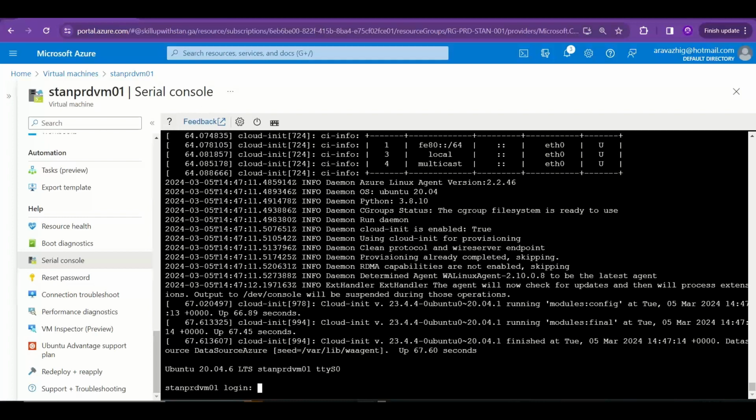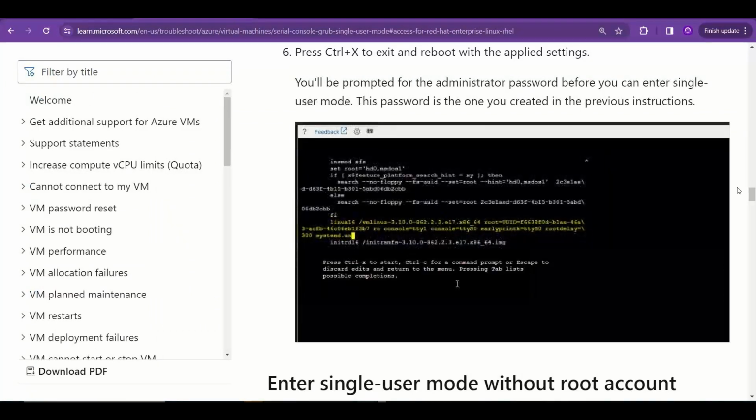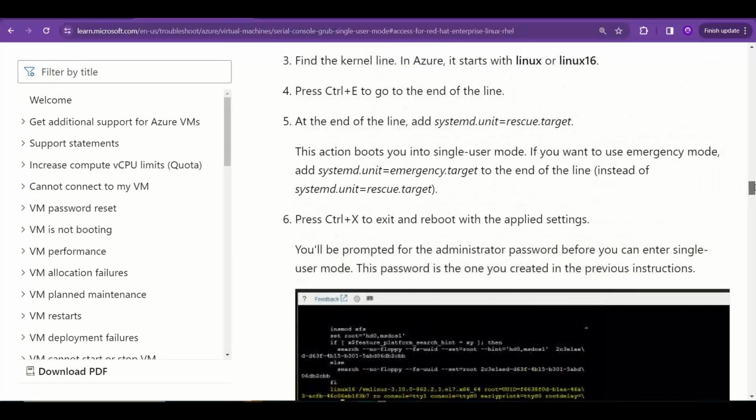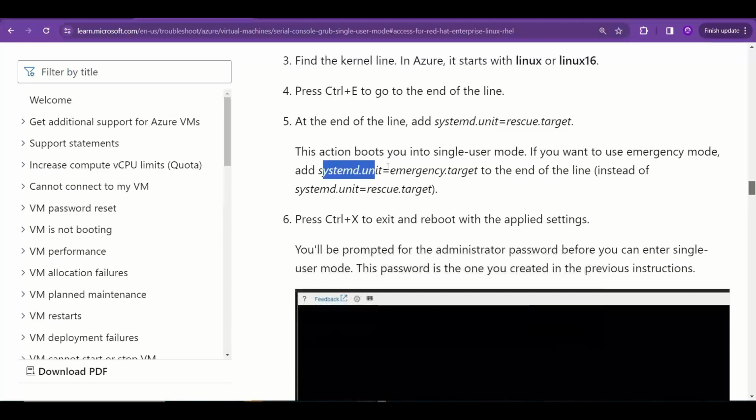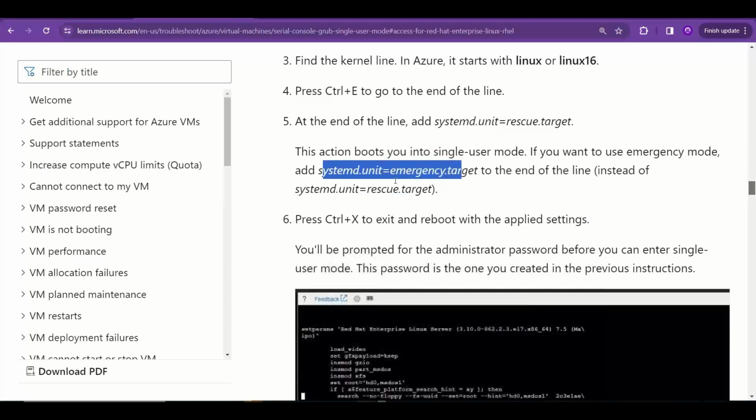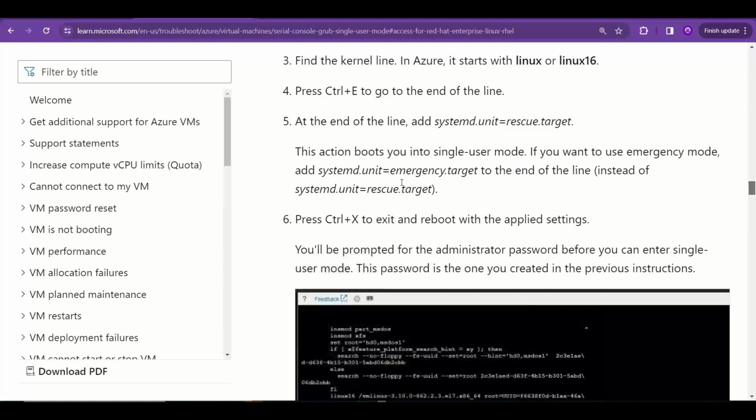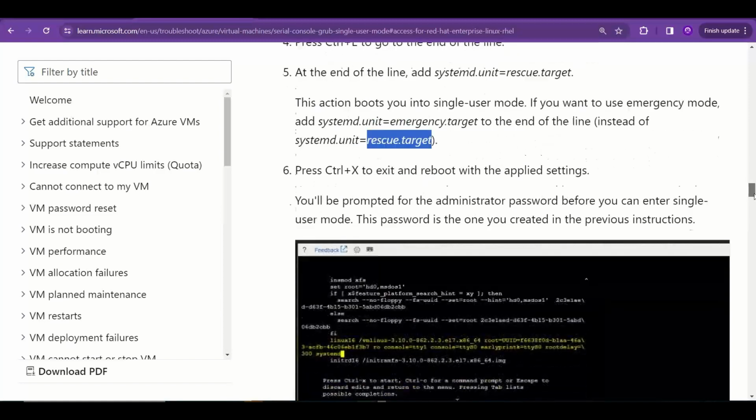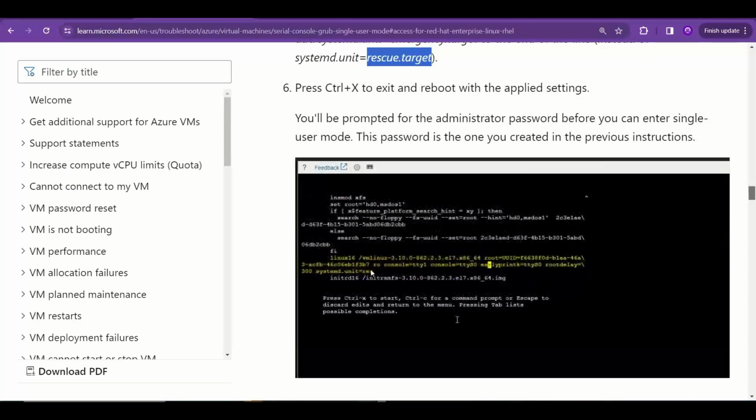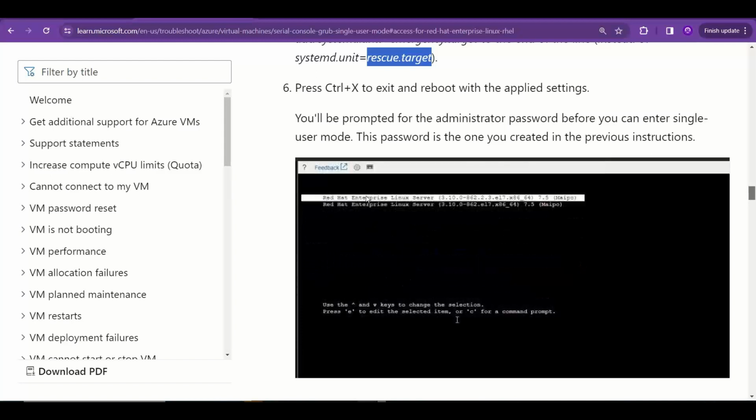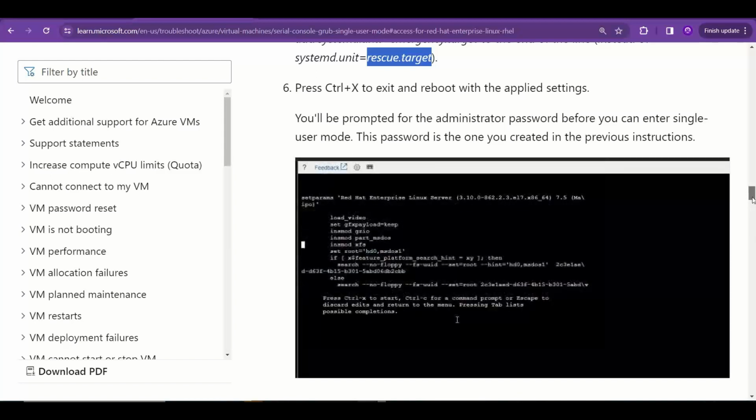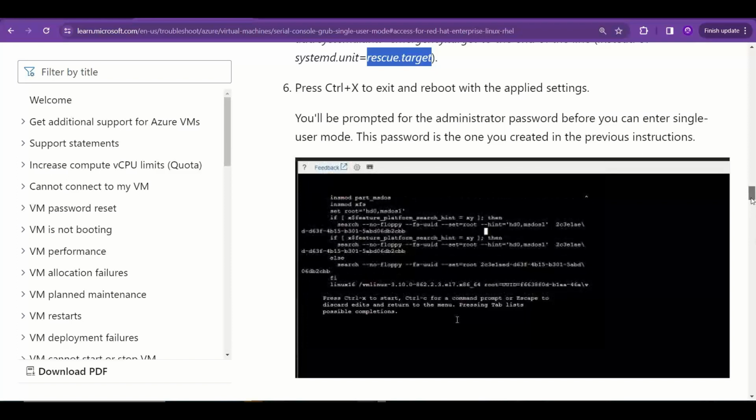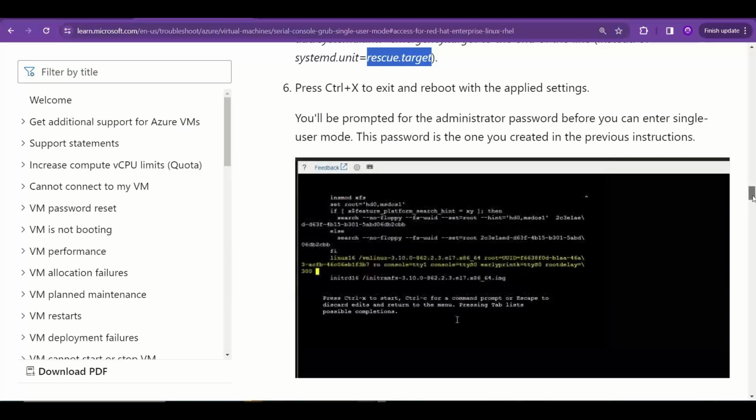Okay, so similarly for Red Hat Linux, if you ask me where to go and change it, you have the documentation directly in the Microsoft portal. You have to go and edit this line item, and then instead of having emergency.target at the end of the line, you just have to add rescue.target. So you can just see the option here. Here you just have to change it to rescue.target. That will take you to the single user mode in Red Hat Linux. Okay, similar options are there for other operating systems.